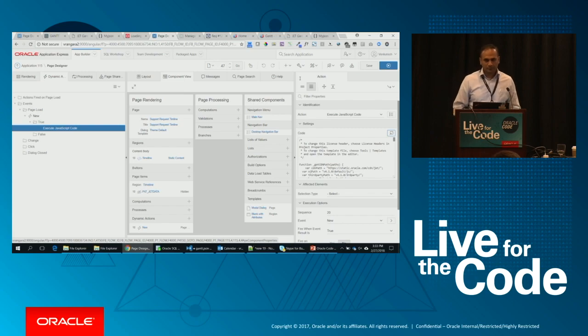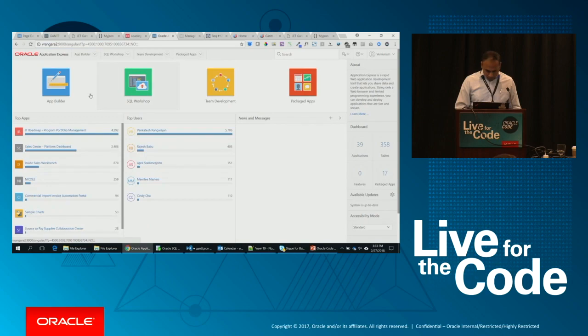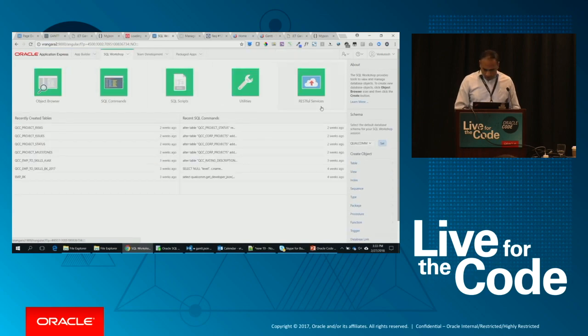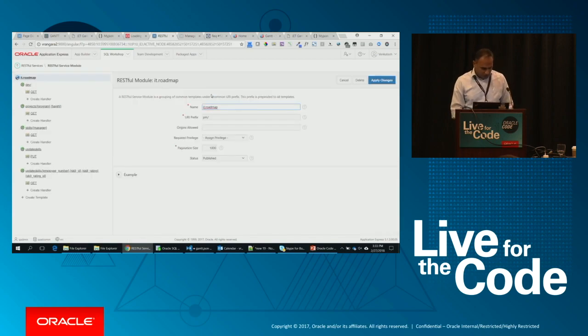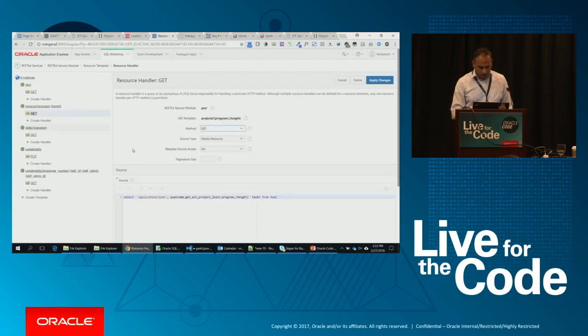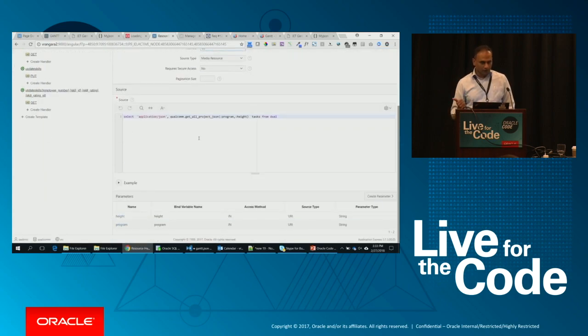Do you use the REST client application to generate the API? Yes, I'll walk you through that. Here's a good example. Let's go into the SQL Workshop and go into the RESTful client. For the list of projects, I have written an API which gives you a list of projects. All it's doing is calling a function in the database, and it returns JSON as the response, giving you a JSON document with all the project lists.